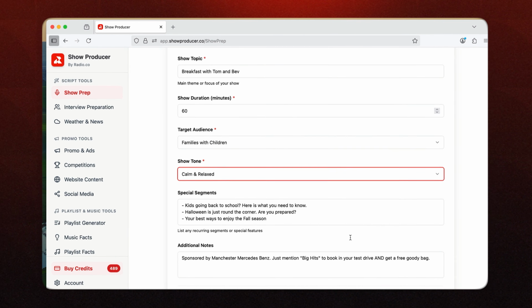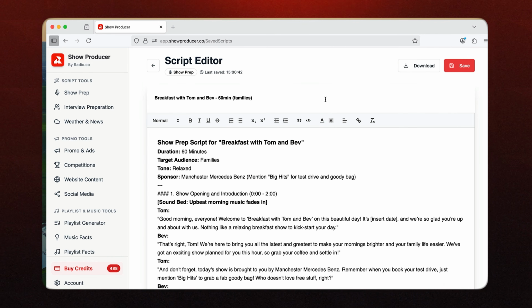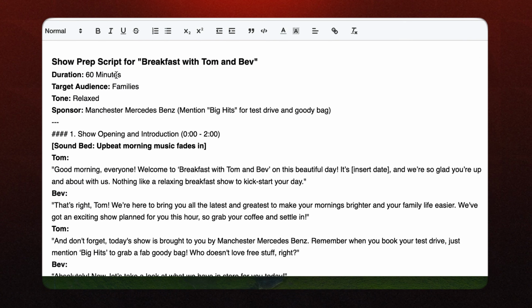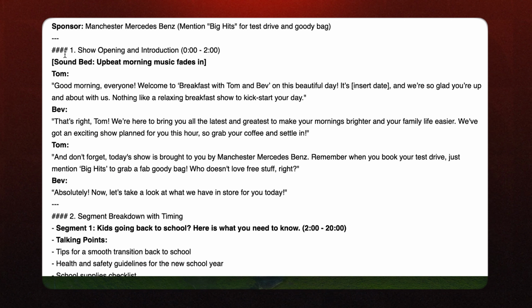So once I've done that, I've given it as much information as I can about my show. We're going to click Generate Script. Okay, so our script has now been generated, and we've got Breakfast with Tom and Bev. We've got a 60-minute script targeted towards families, and if we have a look down here, we've got everything broken down to each individual presenter.